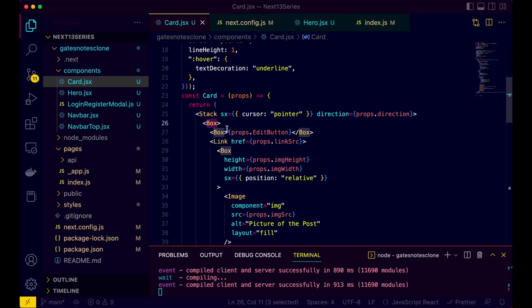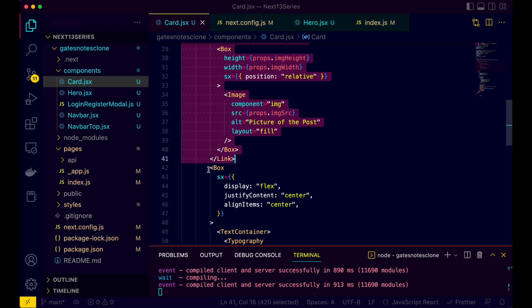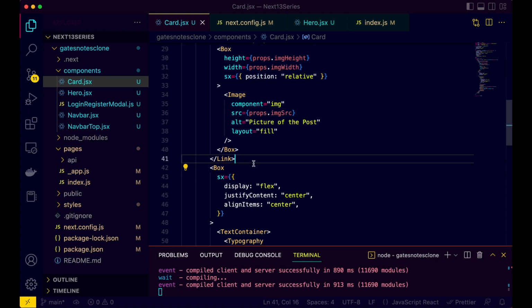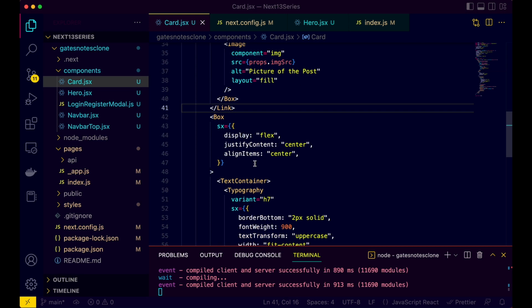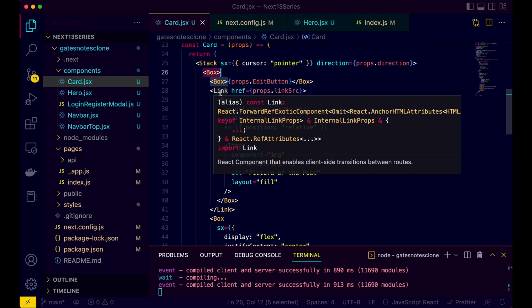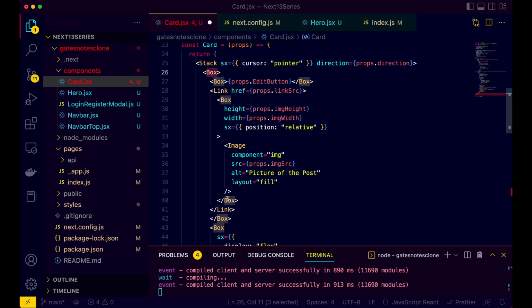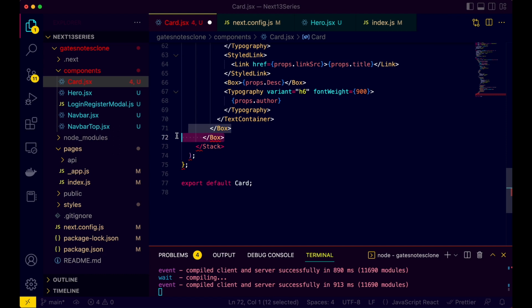We got one box, it should be inside the stack. So let's see, box link, then we got another box. Oh, the image box should be just inside one box and not one box for everything. So we don't need one wrapper for everything, but instead we'll be using two boxes. So here we should close our first box, our first wrapper. This wrapper will be just for the image, from here up to here, and the last box should be removed.